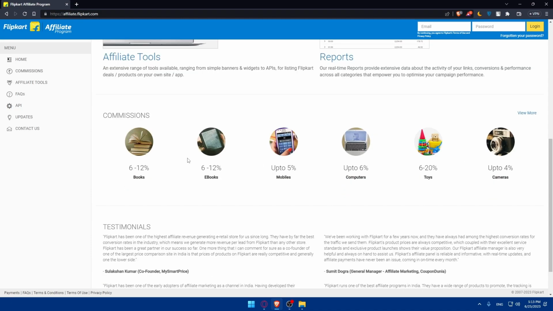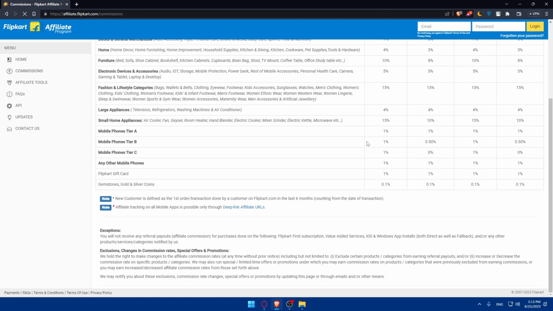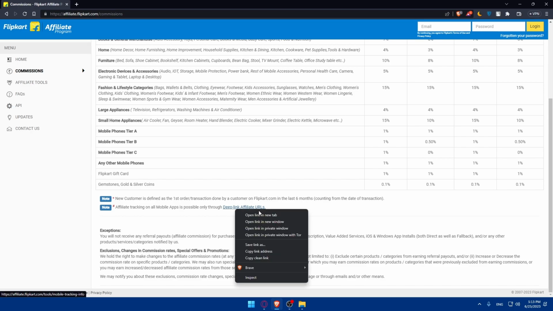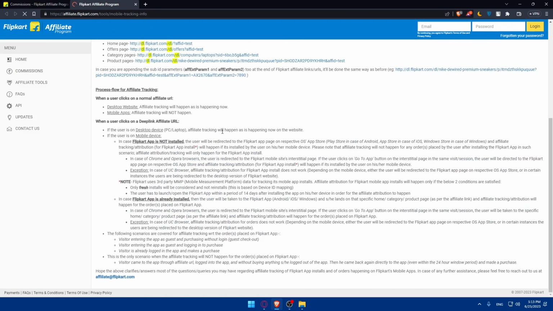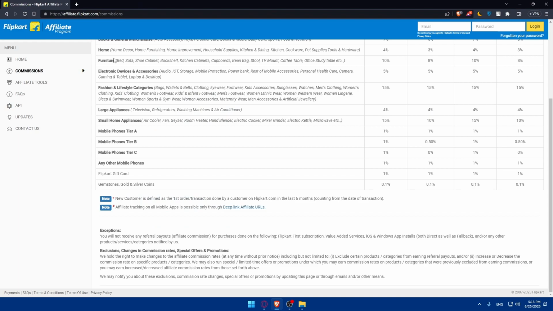As you can see here, if you scroll more, the books commission will be from 6 to 12%, ebooks the same, mobiles up to 5, computers up to 6, toys from 6 to 20, cameras up to 4, and of course you can click here on view more on this table also. It's going to be the same link. As you can see, a new customer is defined as the first order transaction done by a customer on Flipkart in the last 6 months, counting from the date of transaction. And affiliate tracking on all mobile apps is possible only through the deep link affiliate URL. You can see everything again from here if you want any information about it.